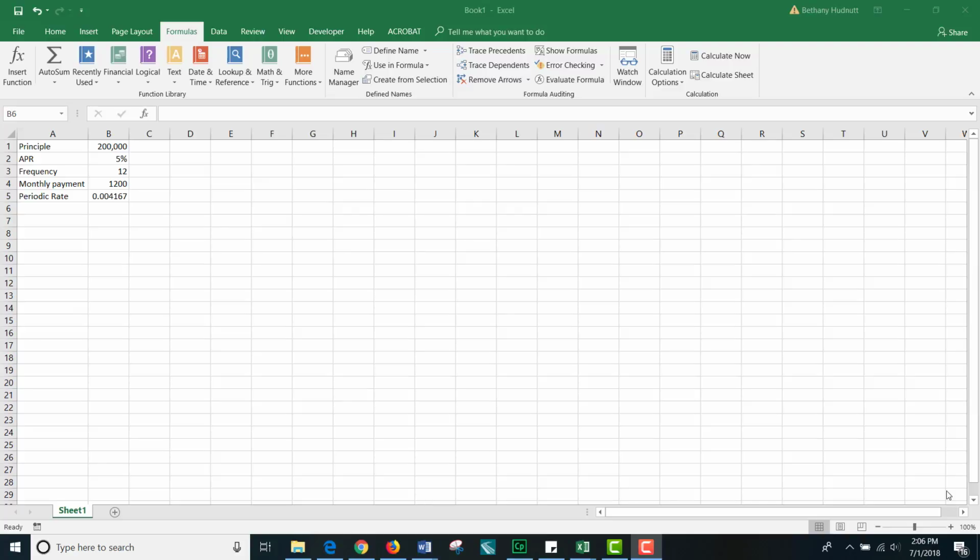Now it is time to start calculating values of our loan principal. We want the following as headers: month, principal owed, interest, total owed, and less payment. So I have entered those values into row 7.